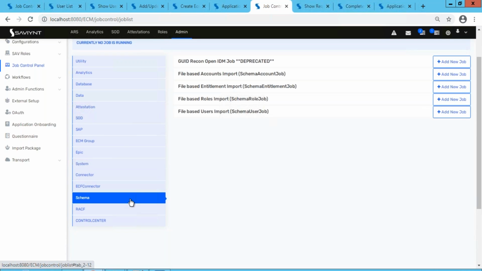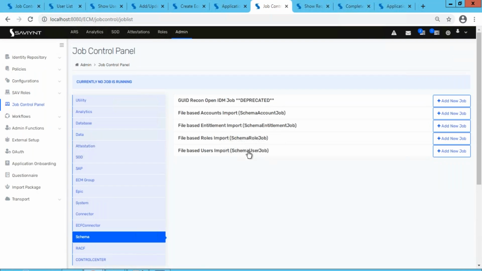That will be done via the schema one. So using schema also, you can import those dummy applications. If you want to import entitlements, accounts, roles, or users, what we usually do is create some schema and map those properties, like what clients are given with the Saviynt properties.